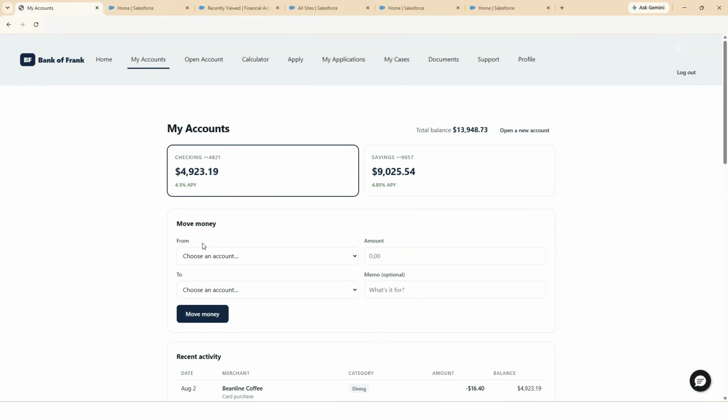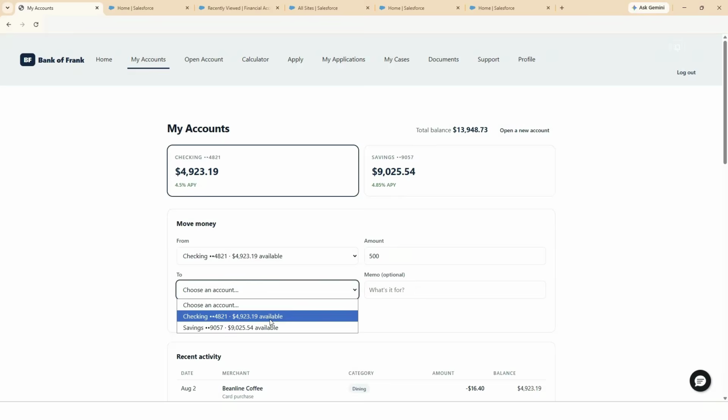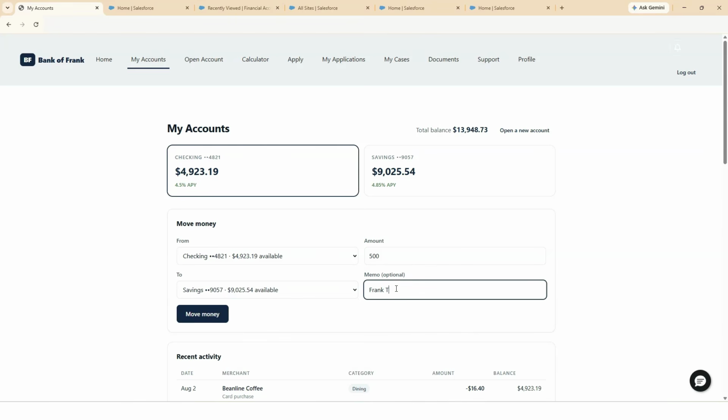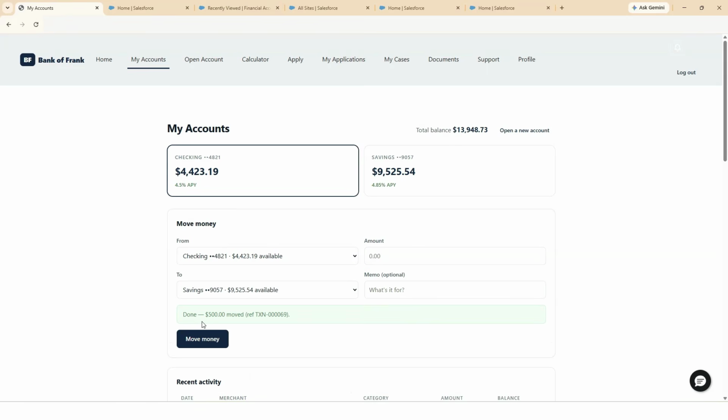This provides customers the ability to move money themselves. So we can select the from account, so checkings, and I want to move $500. And then the to account, I'll click savings. And then you have this optional memo here. Frank test. And you'll see in real time it moved $500 to my savings. It also gives you this confirmation down here, and it gives you the reference to the transfer itself.